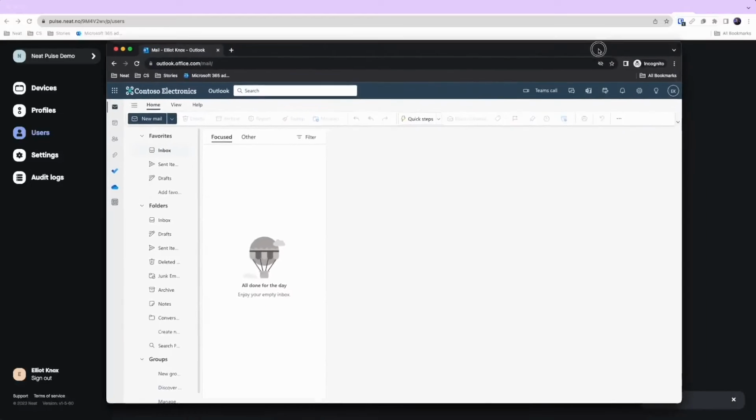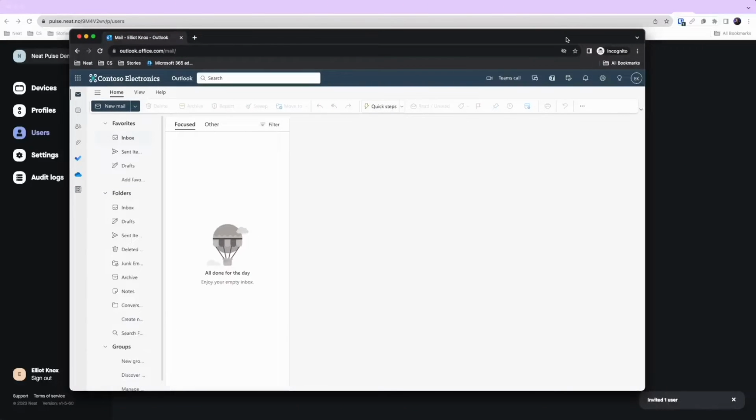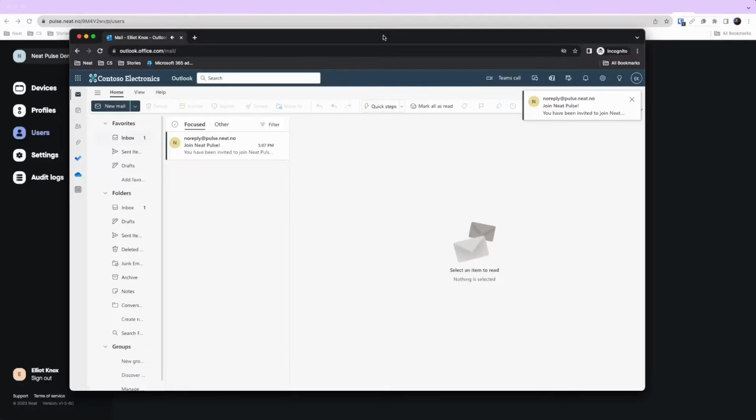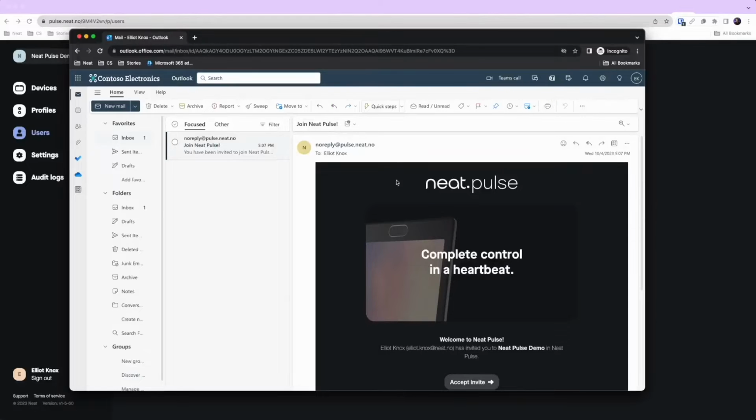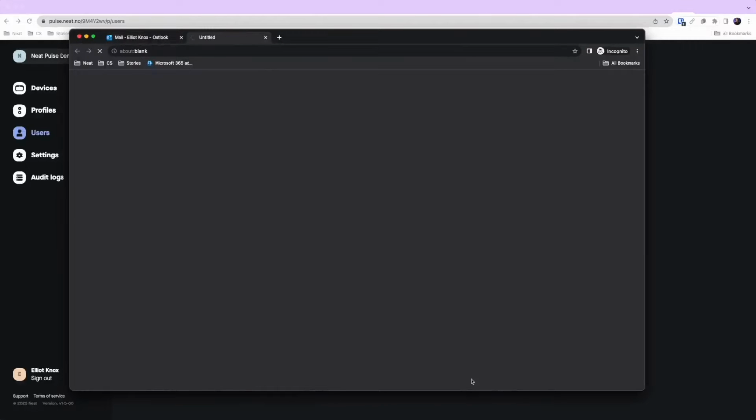I'll just bring my other browser in here. We'll see how quickly that email comes through. So this is the email inbox for that email address that I just entered, and that's come straight through. So click on that email, click on accept invite.